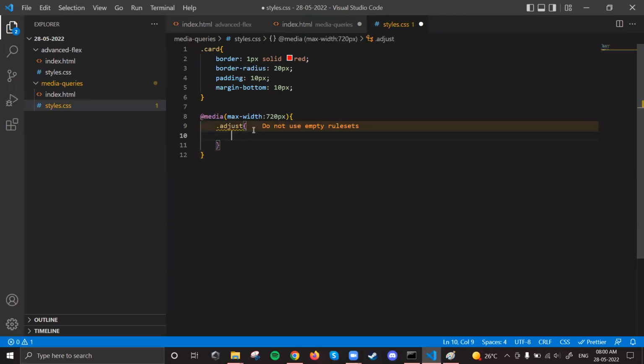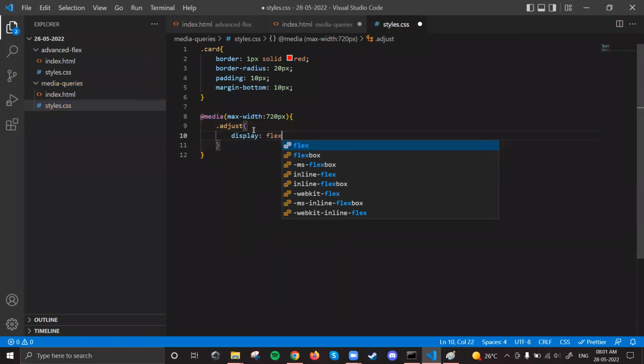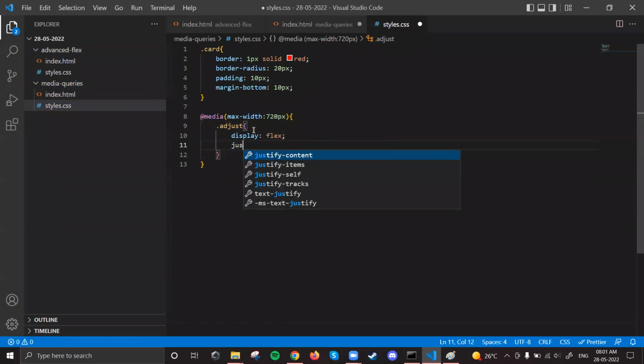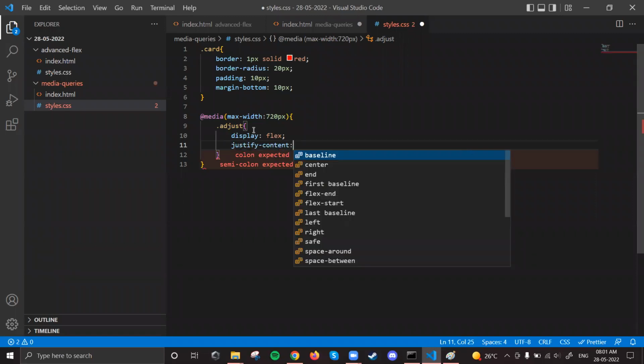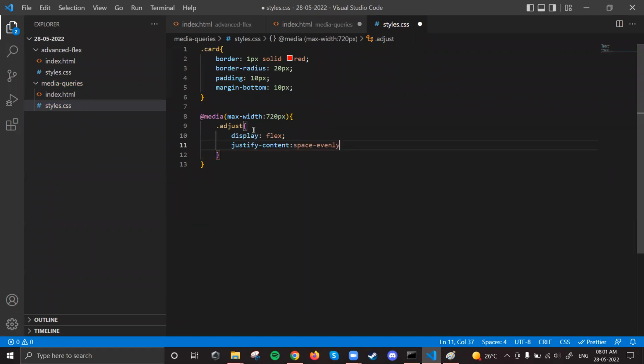So now I can write the adjust class. In the adjust class, what I need to write? I need to write display flex. Okay, and I can even add one more thing like justify content, just to display it in a better way. You may not use it, but I am just putting it. So justify content maybe space evenly, so that space is even from all sides. Okay, fine, I think that is enough.